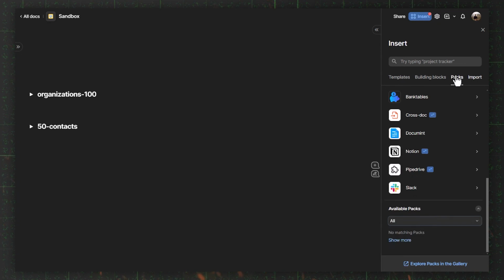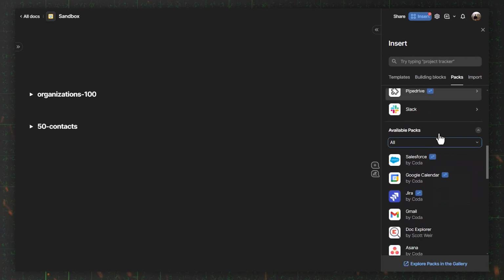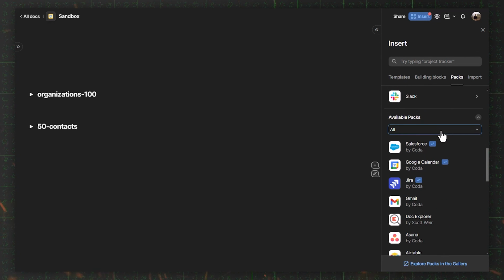And finally, in the pack section, you can see all the available packs that you can use within your Coda doc to sync data between tools. And packs are more useful when it comes to syncing data, and if you intend to continue using the third-party tool together with Coda rather than replacing the tools, because Coda packs are an ongoing sync via the API.